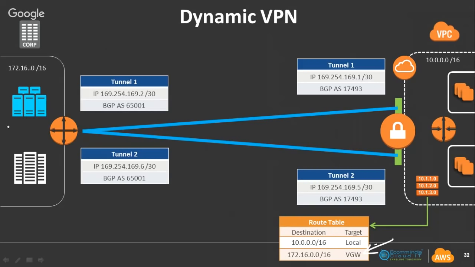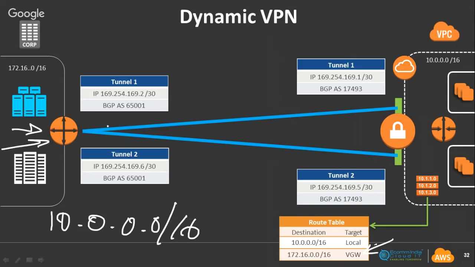You will have a similar route table, obviously, in your router over here as well, which says all traffic destined for 10.0.0.0/16 is supposed to go out through the VPN connection. All right.